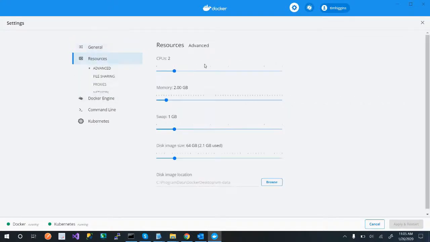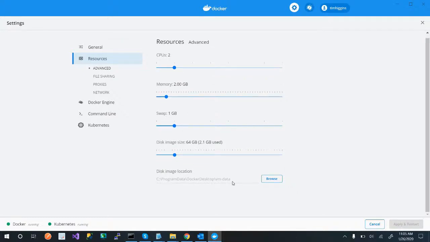I don't care about updates, but you might. Then the resources that are actually being forced to use this. And if you look, it's not a lot, right? 2 CPUs, 2 gigs of memory. Now I'm not an expert on this. I'm sure there's other things you can do with it. This is very important.